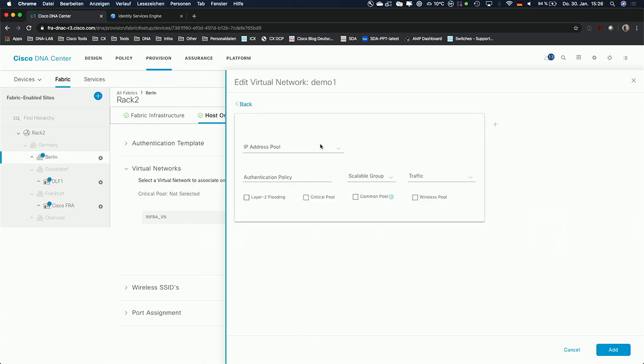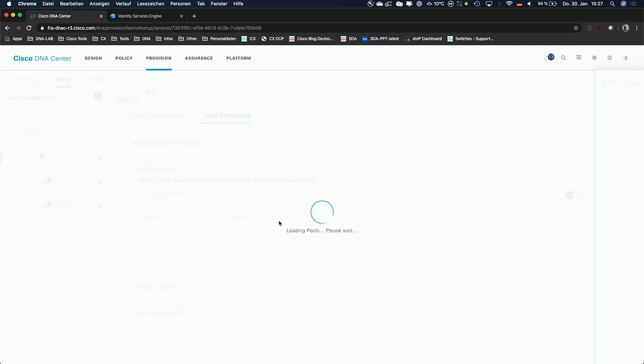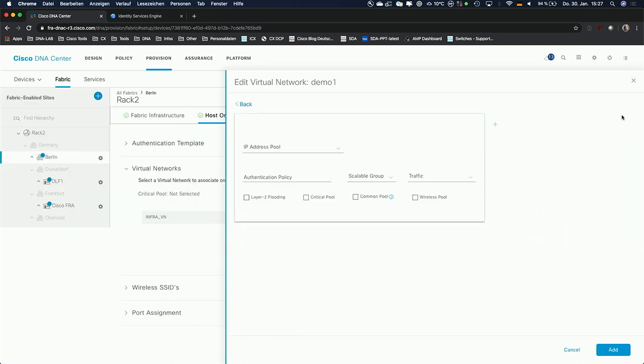We have created this IP pool before. There's no IP pool, that is interesting. So this is about live demos, right? Let me get into it. So in general, we have to add the IP pool, which is not presenting here. So the demo fails. This is all about live demos, right?